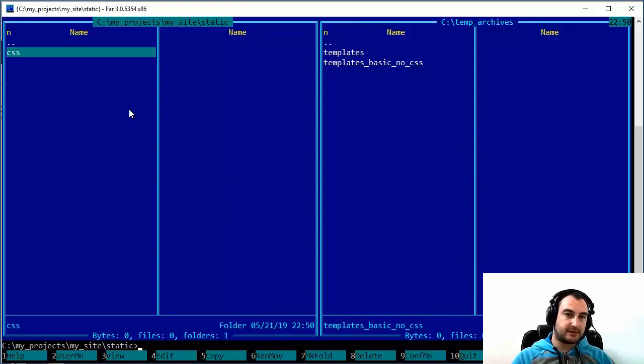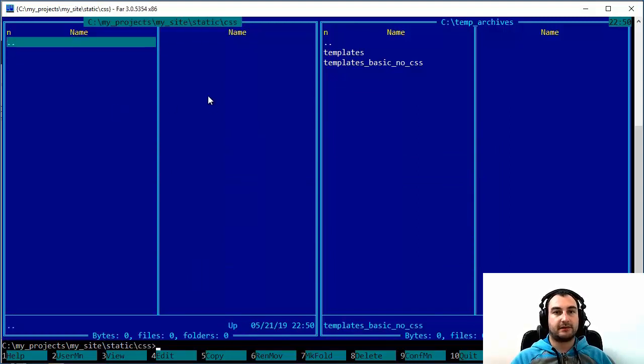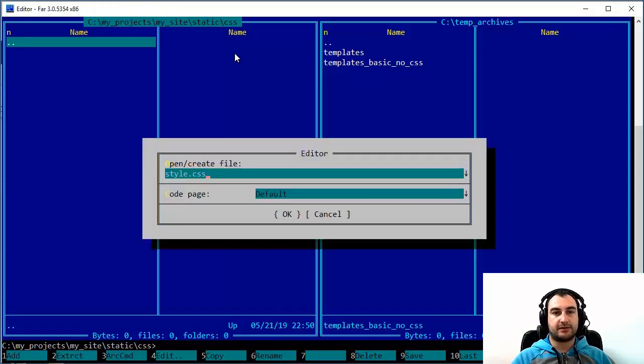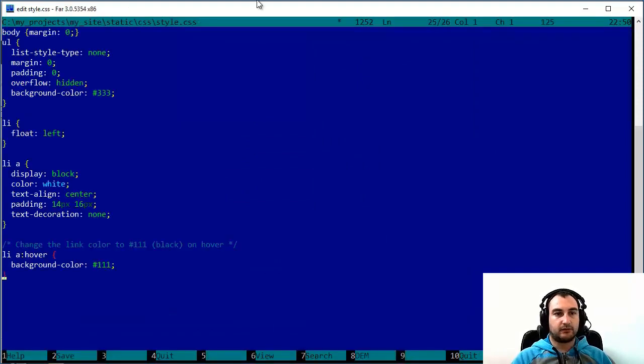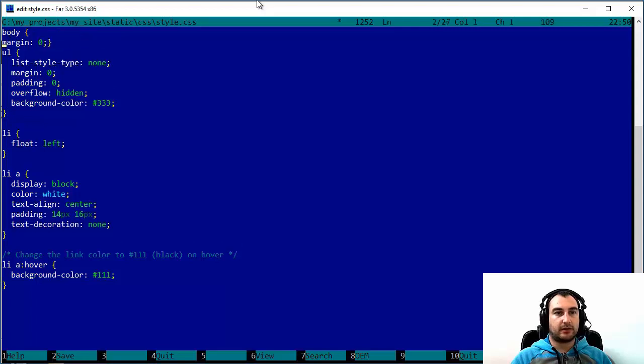CSS folder for CSS files. Let's relocate ourselves to that subfolder, and we will create a style CSS file. Now I'm using style as a name here, but you can choose whatever you like. It's totally up to you. Let's copy paste that code, and let me allow a couple of seconds here to beautify this a little bit, if it's even possible.